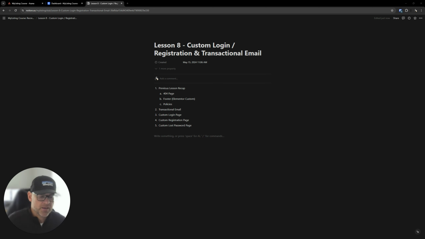First up in this lesson is transactional email, and then we'll get on to these other custom pages for a custom login registration experience. The reason that I lumped these two topics together, meaning transactional email and custom login registration, is because this is where you really start to need that transactional email. And we'll get into what transactional email is all about. But now is when it comes into play.